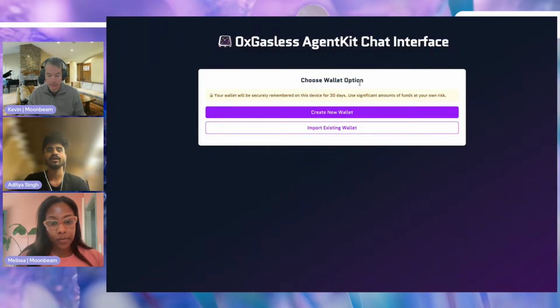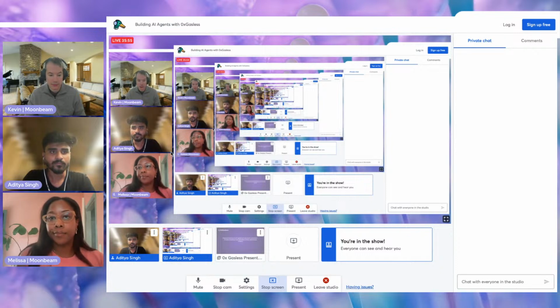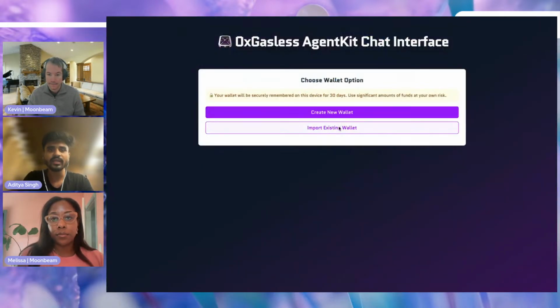So this is what I have created, the 0xGasless AgentKit chat interface, where you can create a new wallet. Basically, I have kept it so that your wallet is remembered on this device for 30 days. After 30 days, you have to import your wallet with the help of the private key. You can import an existing one that you already have, securely backed up somewhere else. Yes. It will create your smart account address. Let me showcase the one I have.